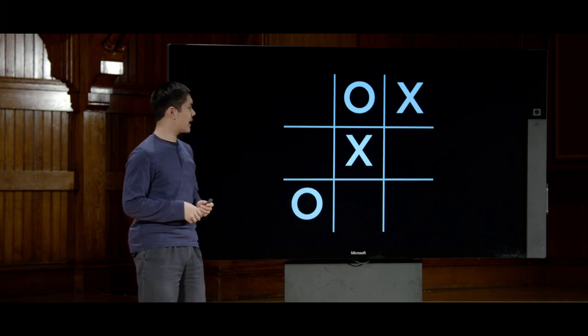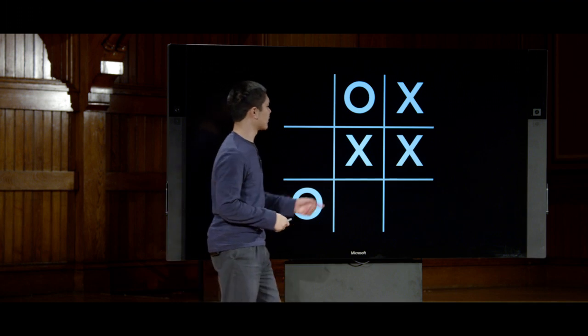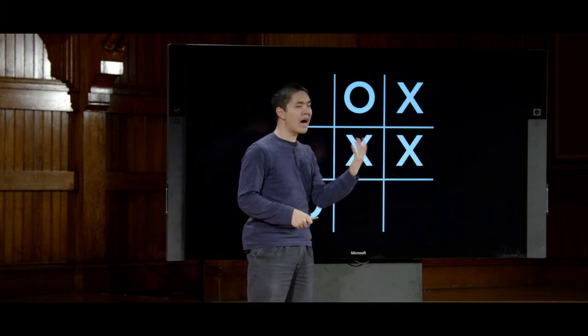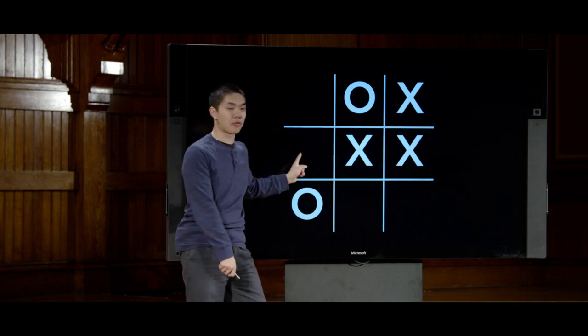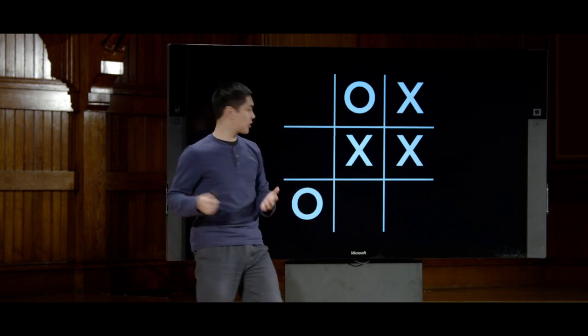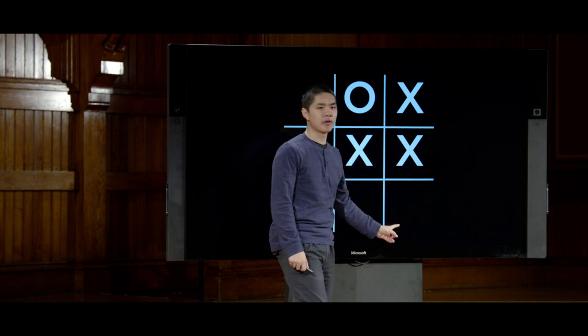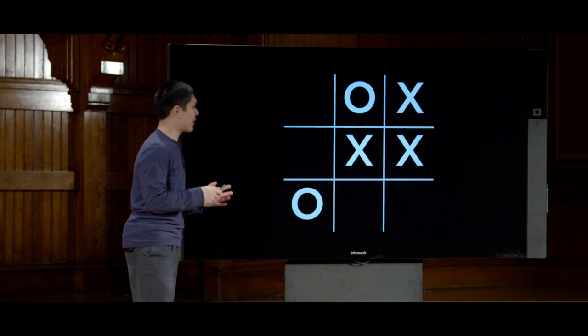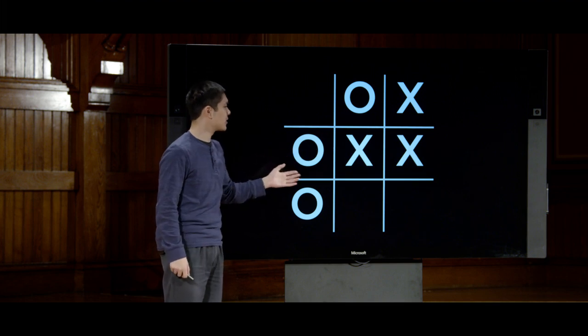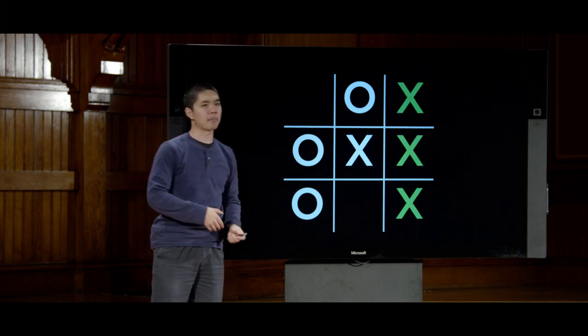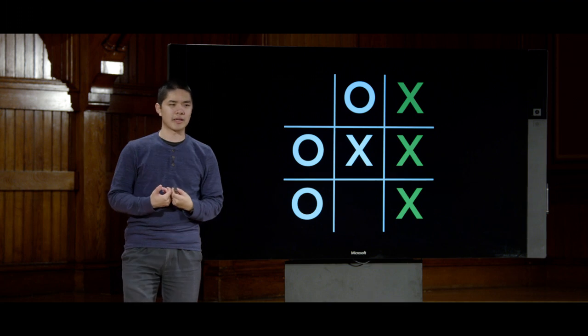But now X has a pretty clever move. X can make a move like this, where now X has 2 possible ways that X can win the game. X could win the game by getting 3 in a row across here, or X could win the game by getting 3 in a row vertically this way. So it doesn't matter where O makes their next move. O could play here, for example, blocking the 3 in a row horizontally. But then X is going to win the game by getting a 3 in a row vertically.